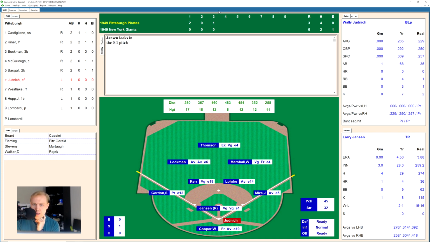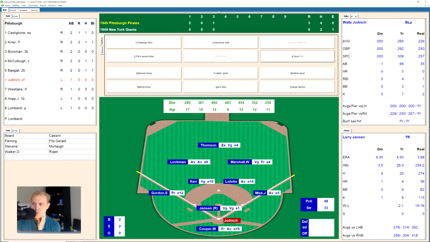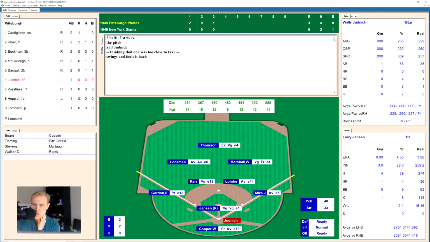Wally Junich up there again takes a strike and fouls one back. 0-2 the count now on Junich, and it's 1-2 as that one missed low. That one is just low, 2-2. He fouls one back, still 2-2. Another foul ball. Junich hitting .265, not hitting too bad so far this season. He hits one straight over to Marshall in right field. He makes the catch for the first out.